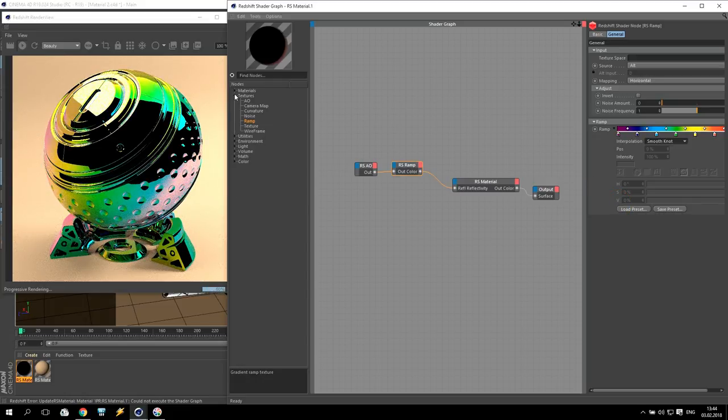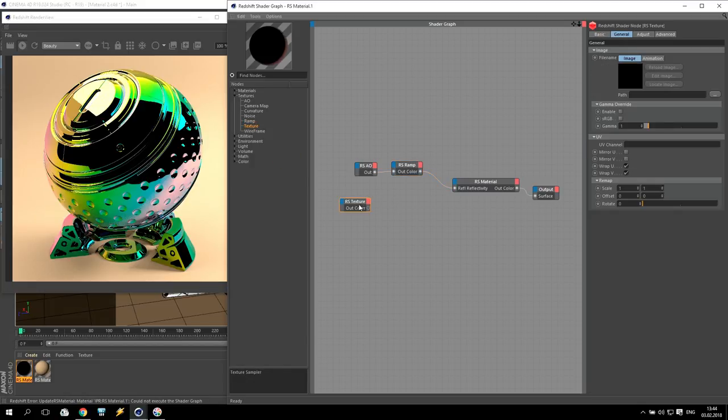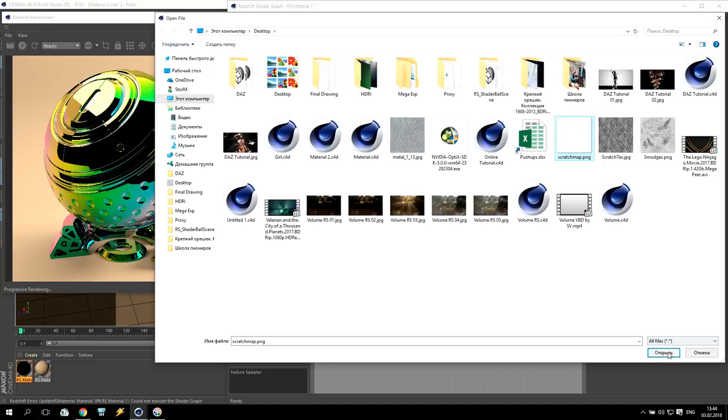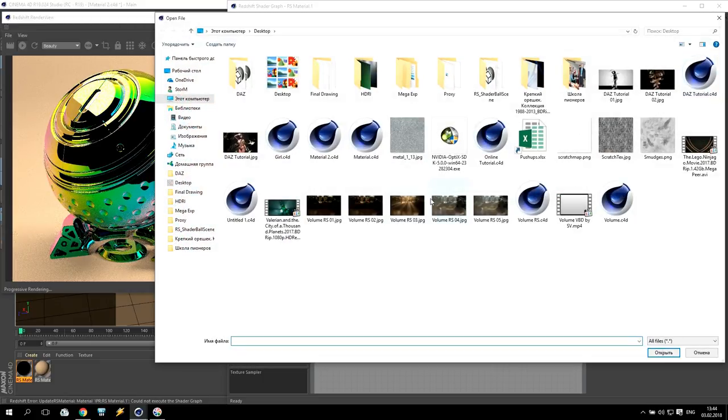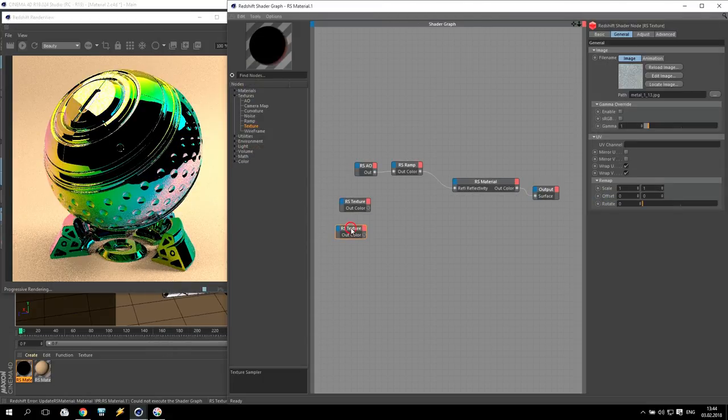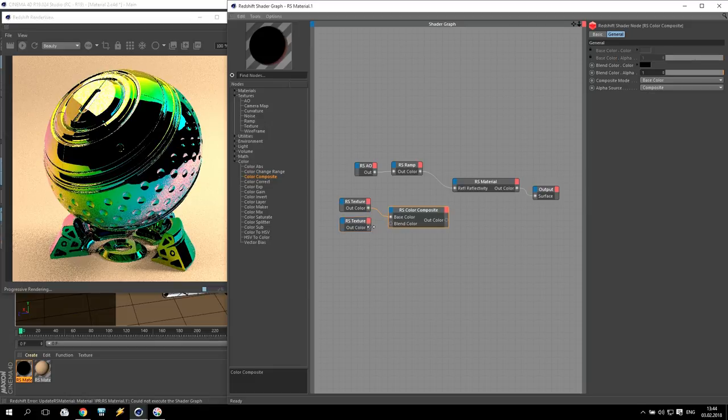Additionally, you can take some textures. For example, for texture 1 you will apply some metal scratch. For texture number 2 you will apply, I don't know, some additional metal. Then you go to color, color composite, put it inside, and check what I have.